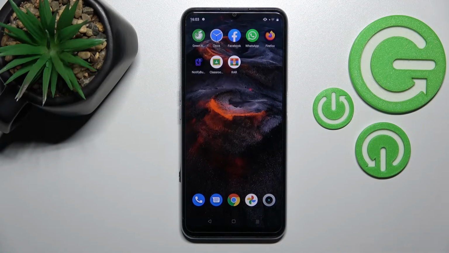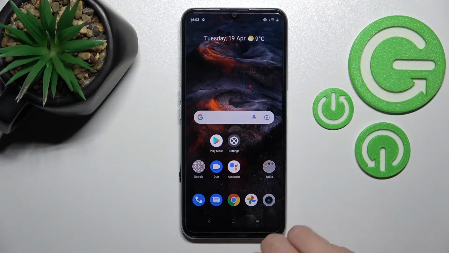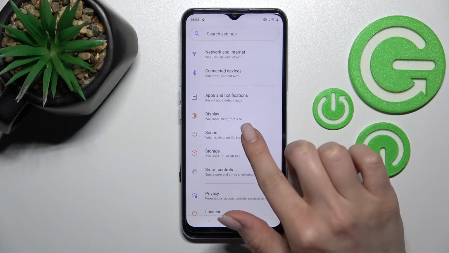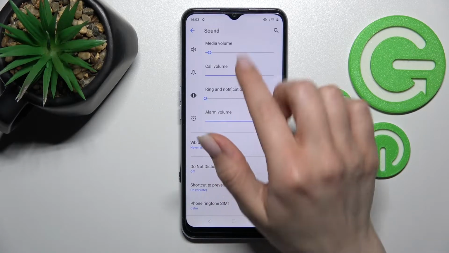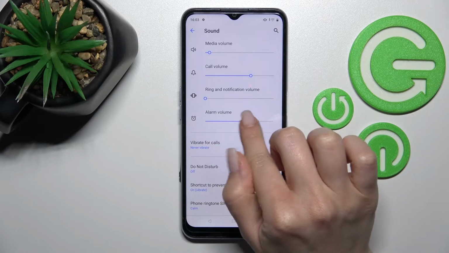Welcome. In front of me is the REALME C31, and I'll show you how to find and manage sound settings on this device. First you should go into the settings application and then click on the sound section. Here we can see the media, call, ringtone and notification and alarm volume panels.